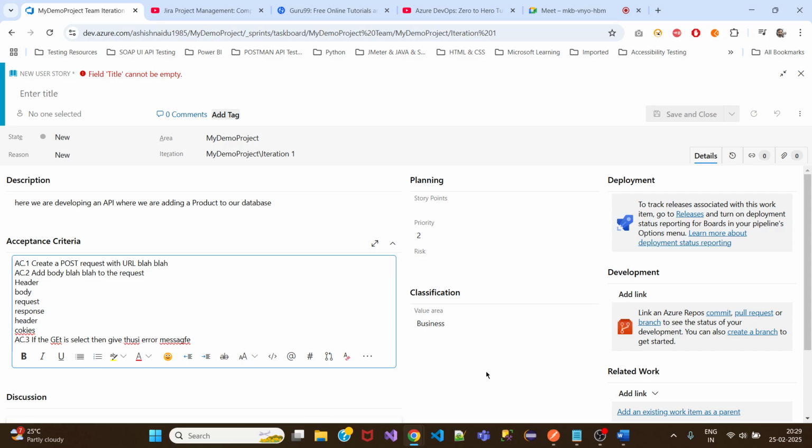They will be checking in an iteration. Let's say there are two developers. Then their time will be calculated, and only those many user stories which the developers can develop in that particular iteration will be taken in that iteration.